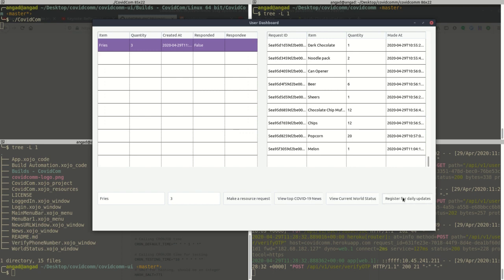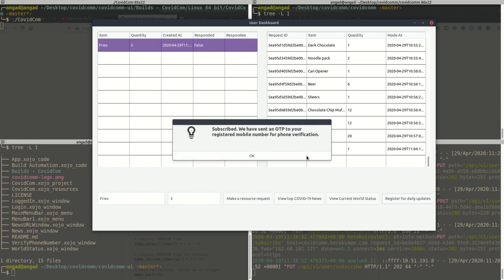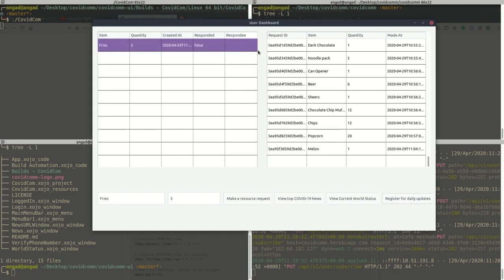My number is now verified. Now every single day I'm going to get a call from the bot, which is going to read me the latest news, and I don't have to pick up that call. And if I do, I just have to press one button and I'll be able to listen to the latest coronavirus updates, so that I always stay up to date.